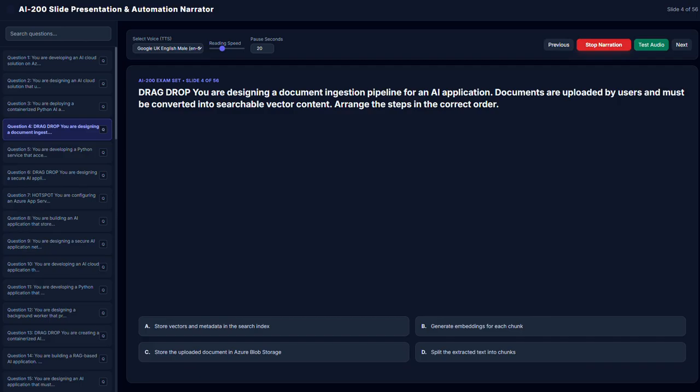Options are A. Store vectors and metadata in the search index. B. Generate embeddings for each chunk. C. Store the uploaded document in Azure Blob Storage. D. Split the extracted text into chunks.